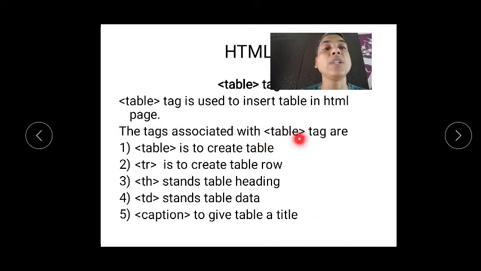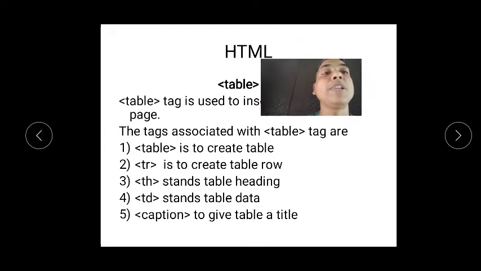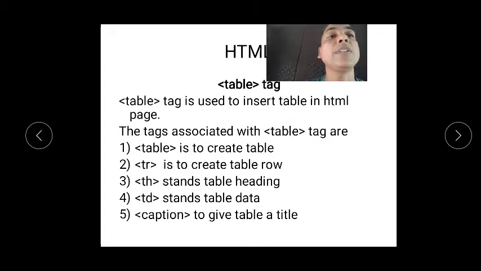The tags associated with table: there are many tags which are associated with table. The first tag is table, which is used to create a table. The TR tag is used to create a table row. TH is used to create a table heading. TD is used to create table data, and caption is used to give a title to the table. So if you want to give a title to the table, then you require the caption tag.